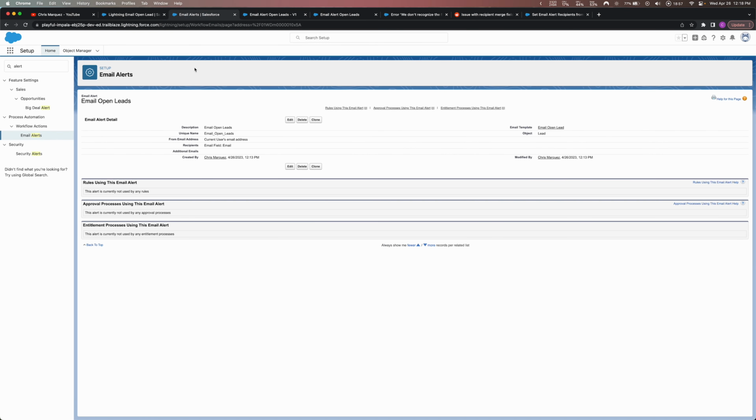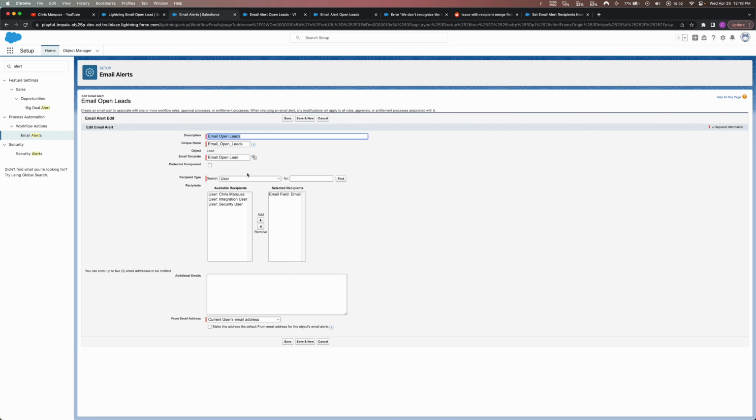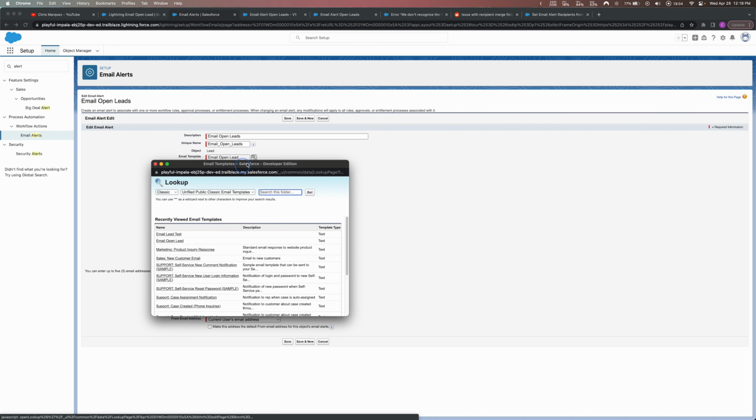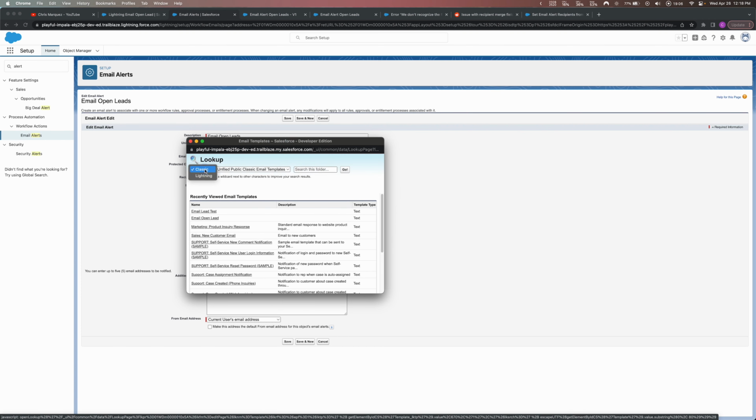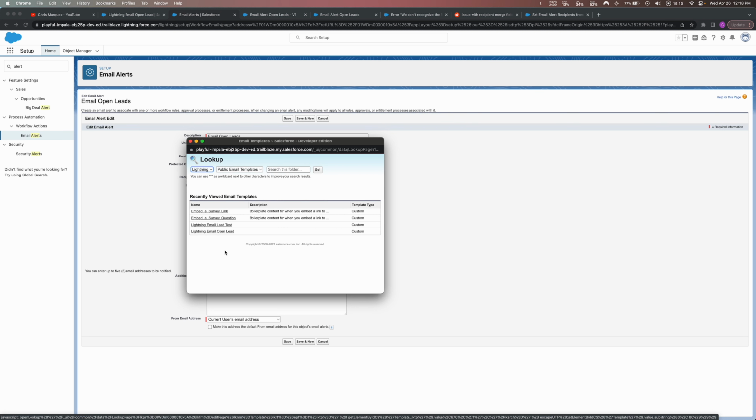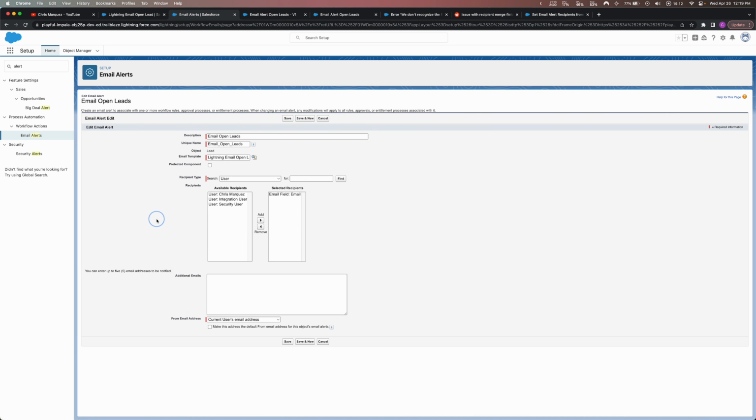In order to show the issue though, let's go back into the email alert and update the template that it should use. So let's click on this. On the top right here, let's change this to Lightning so we can look for our Lightning templates. And I'm going to click on it. Everything else should be the same. Just click save right here.